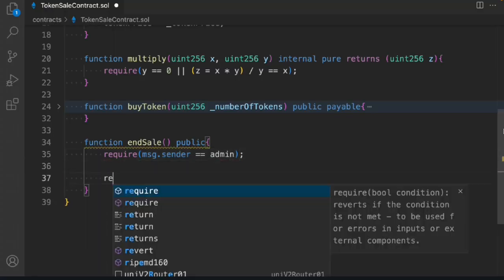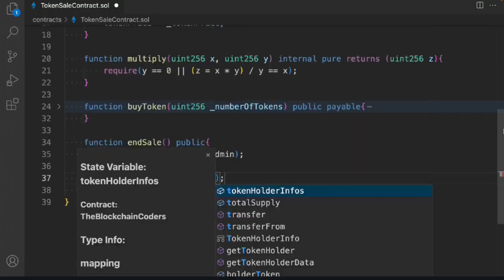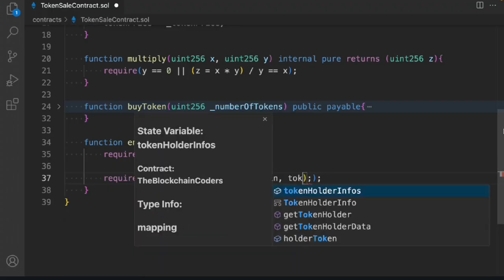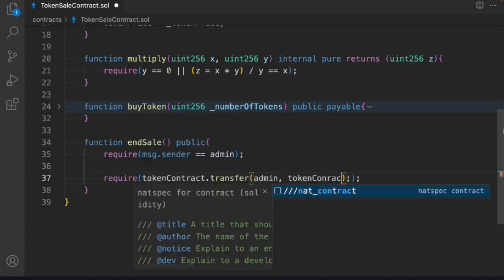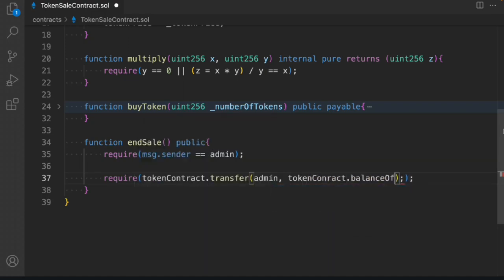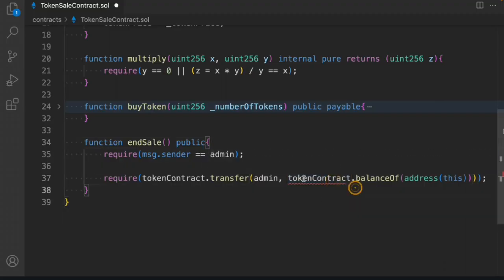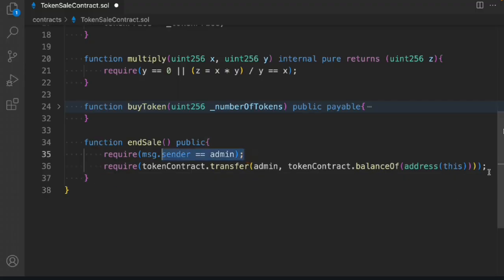After that, we have to do the second check. In this, we'll take the token contract and we have to transfer the fund to the admin. So we'll say token contract, and we'll call this balance of address, this, meaning the contract, and we have to simply transfer that. So here I'm getting this error message: did you mean token contract? Yes, I mean that. So a spelling mistake was there. So token contract. So I'm simply transferring the fund from this particular contract to my address.